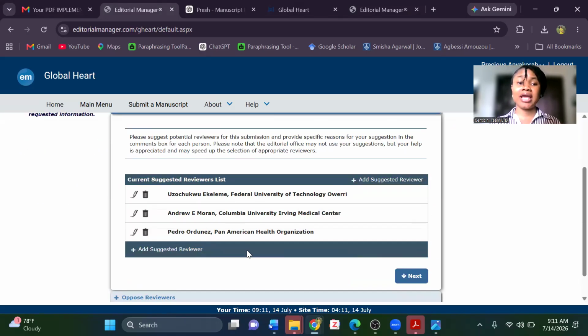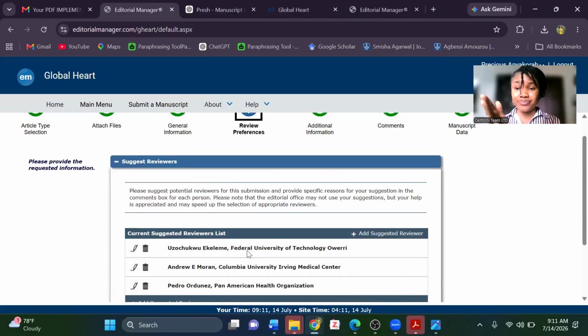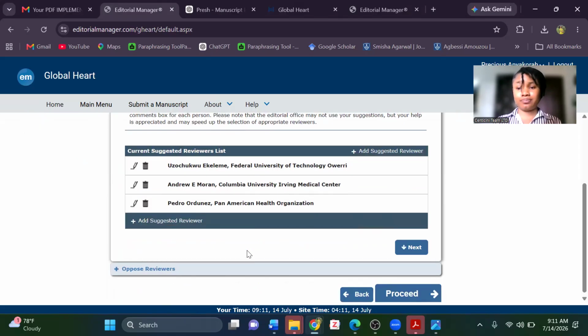So now here they required that I add reviewers that I want to review my paper. So I have to go online and search for reviewers that can review this particular paper, and suggest the reviewers to them. And then I don't have any opposing reviewers that I don't want to review this paper. So I have to click on these three reviewers that I can find. Let's proceed.